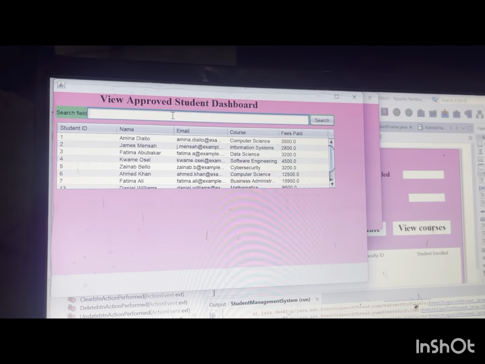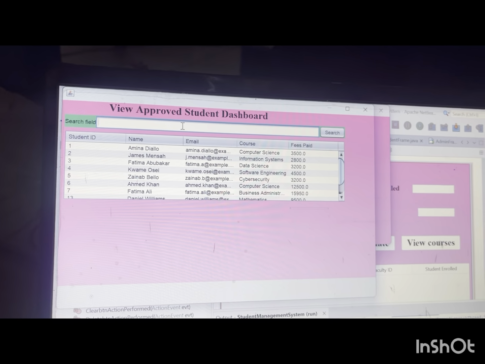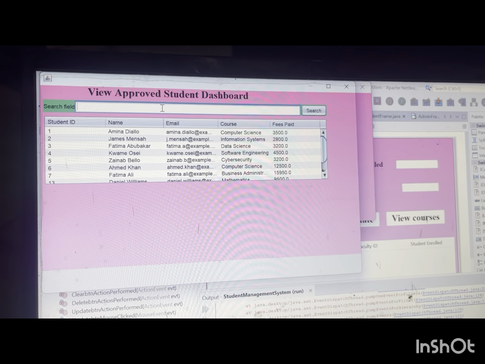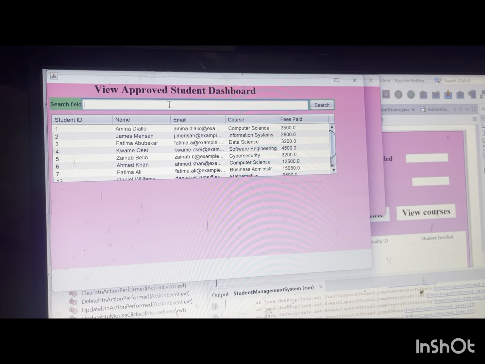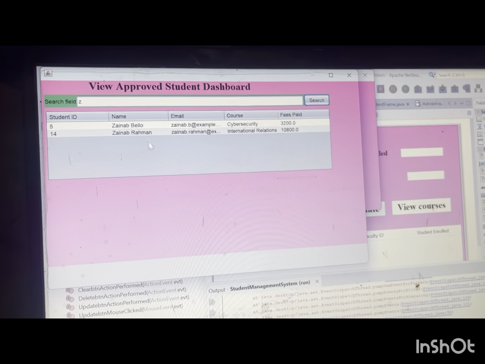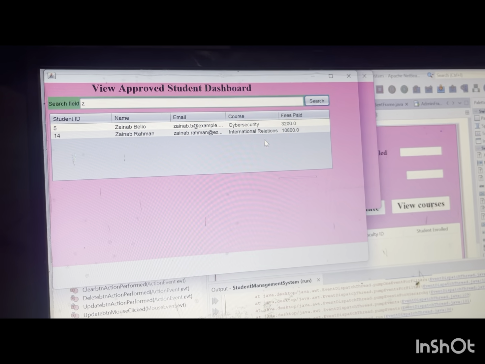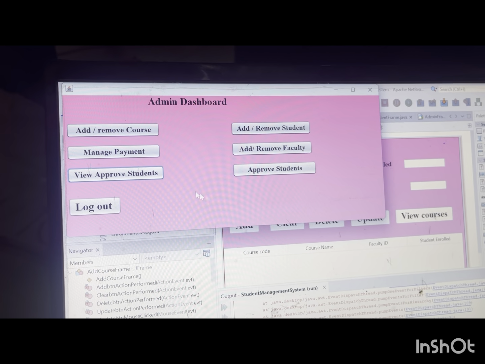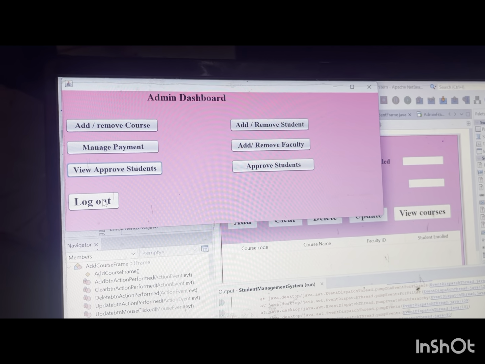If admin wants to search for an approved student, you can write a letter that is inside the name, then click search. It will look for the name. Let's see, we try Z and search, and it will show you. Okay, if admin is done, you can log out. Let's say we log out.